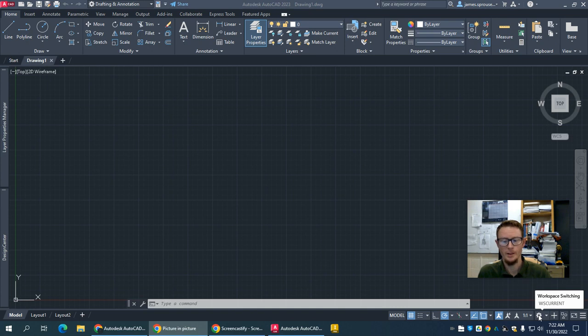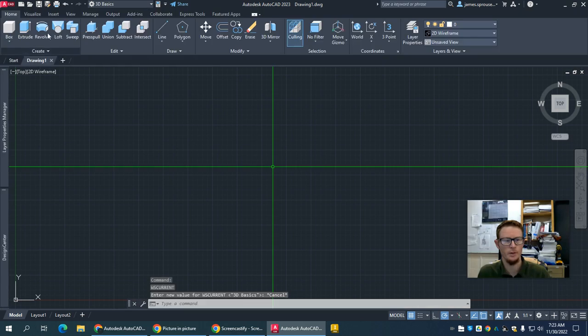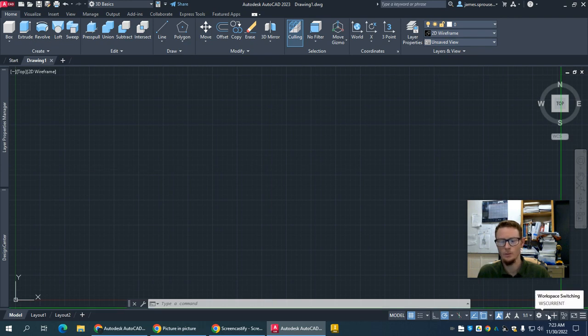Workspace switching, that's right here. We mentioned this once before, I think, but this is where if I wanted to change my ribbons so that they're set up more for 3D stuff, I could do that. If I hit 3D basics, for instance, it goes to extrude, revolve, loft, sweep. These are, I guess, more advanced sort of 3D things.